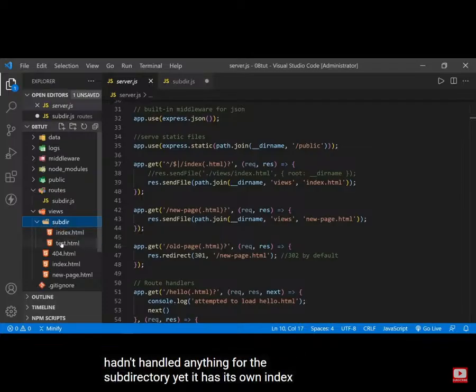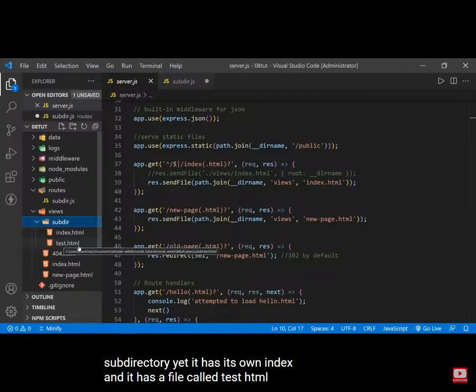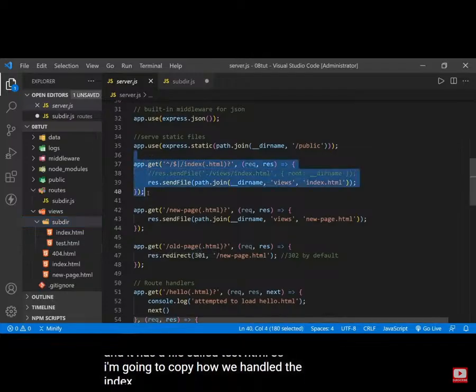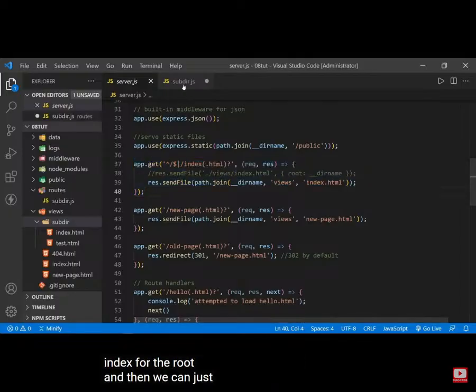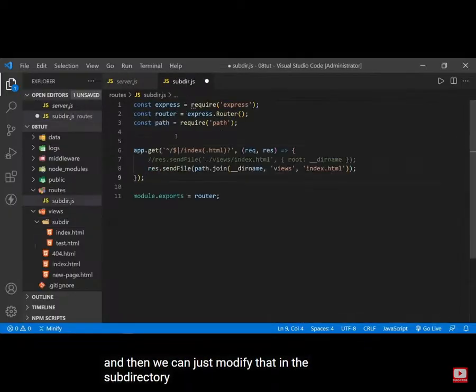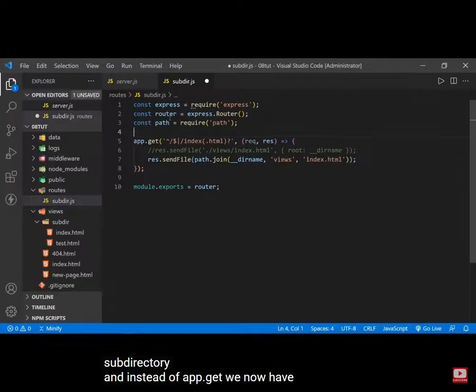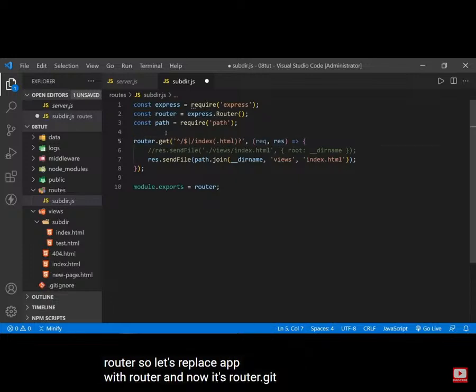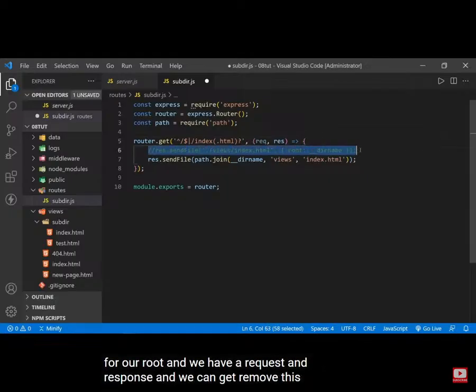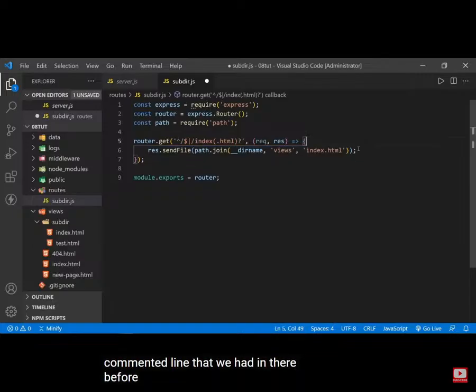It has its own index and it has a file called test.html. So I'm going to copy how we handled the index for the root, and then we can just modify that in the subdirectory. And instead of app.get, we now have a router. So let's replace app with router. And now it's router.get. And then we can handle the slash or index for the subdirectory the same way we did for our root. And we have a request and response, and we can remove this commented line that we had in there before. And then we are sending a file, and we're sending the root directory. We get the directory name here.